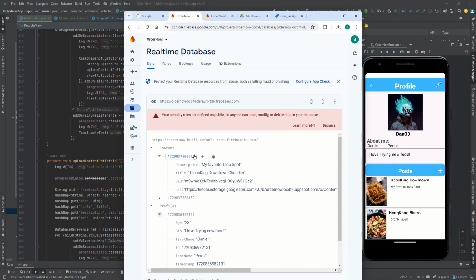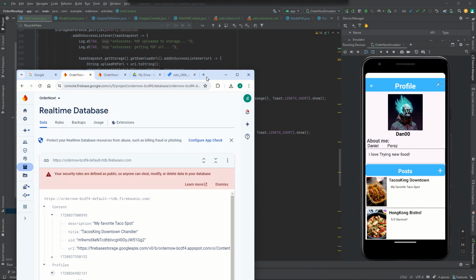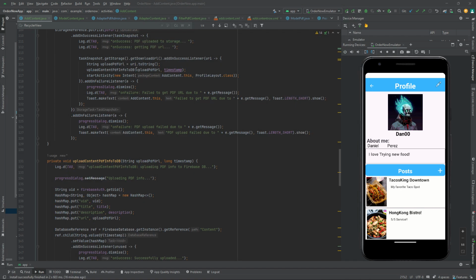I use the timestamp for my profiles and this to reference them. Well, basically to name them, because the timestamp's always going to be unique to each individual content or profile, no matter when or how many you post. It's always going to be unique.